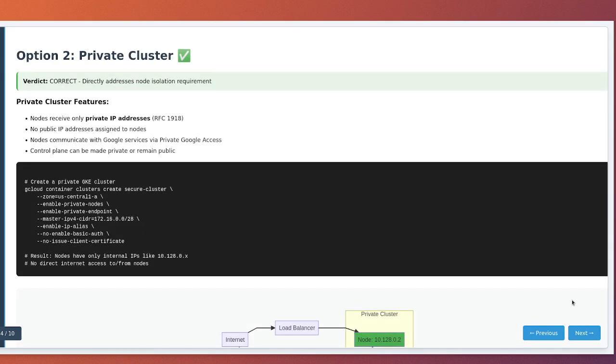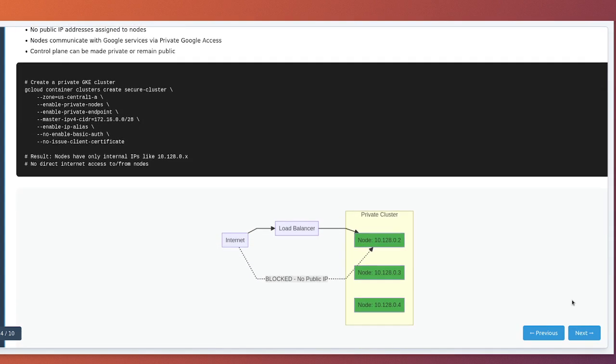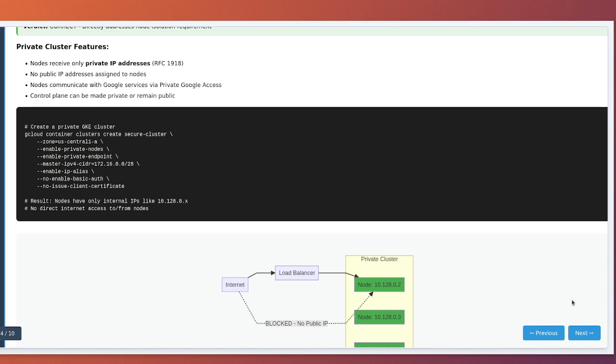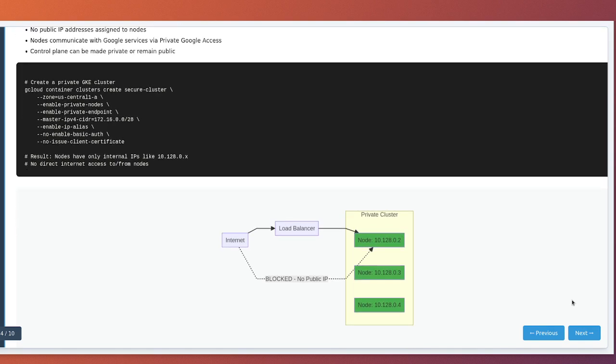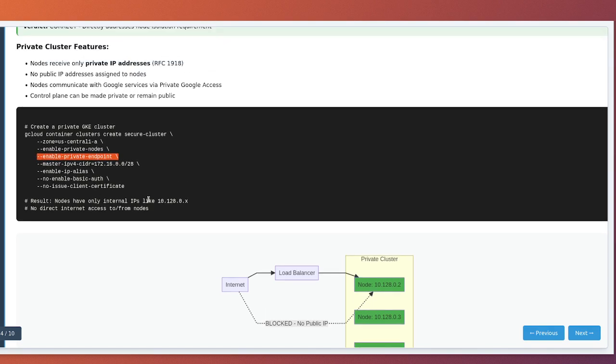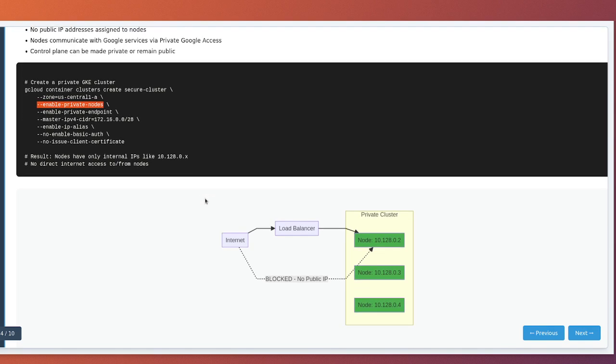Option 2. Private cluster configuration. Now we're talking. Configure the cluster as a private cluster is exactly what we need for node isolation. This is GKE's built-in feature specifically designed for this use case. In a private cluster, nodes only get internal IP addresses, no public IPs at all. This means they're completely unreachable from the internet by default. It's like having your servers in a locked room with no windows to the outside world.